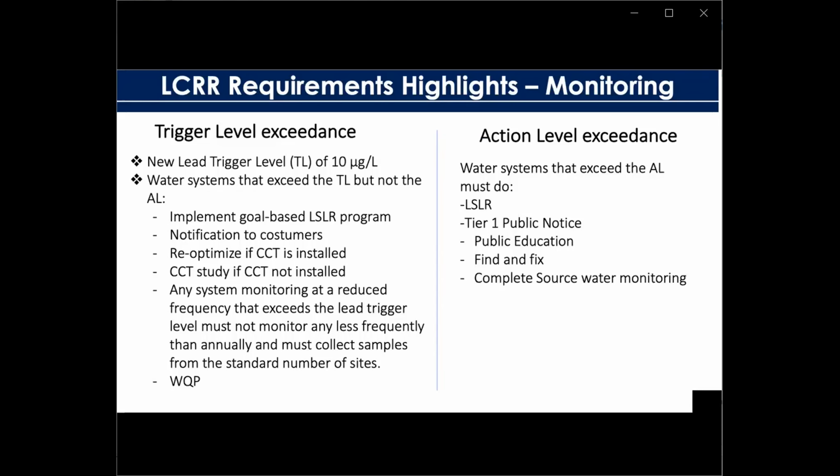Systems that exceed the trigger level must implement the goal-based lead service line replacement program and provide notification to consumers. Water systems with corrosion control treatment must re-optimize optimal corrosion control treatment. A water system without corrosion control treatment must recommend optimal corrosion control treatment. And for the action level exceedance, the biggest highlights are the requirements of Tier 1 public notification and the find-and-fix assessment. Systems that exceed the action level still have to go back to semi-annual, complete source water monitoring, full lead service line replacements, and public education.